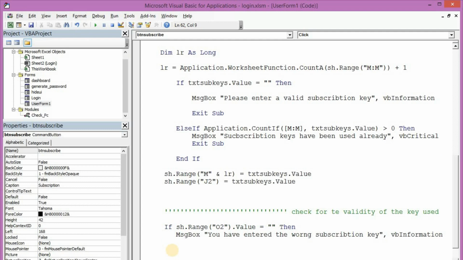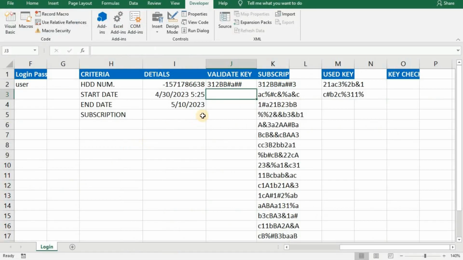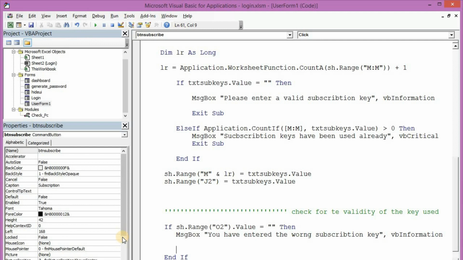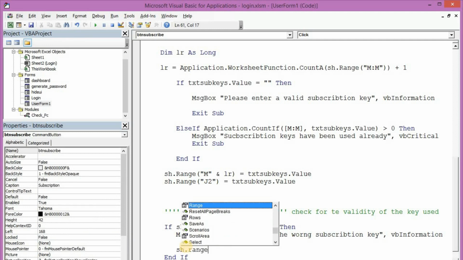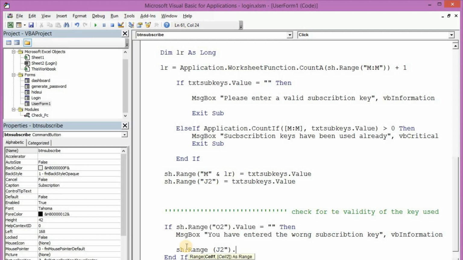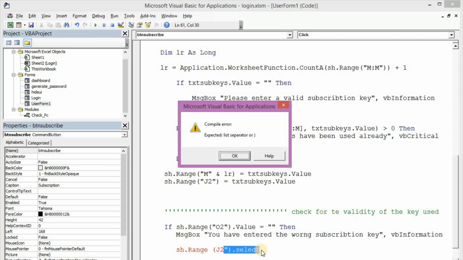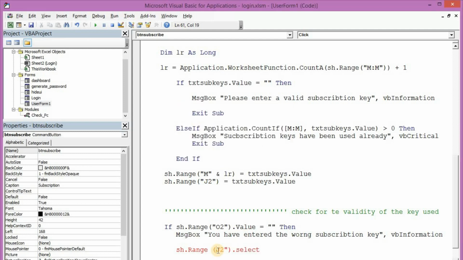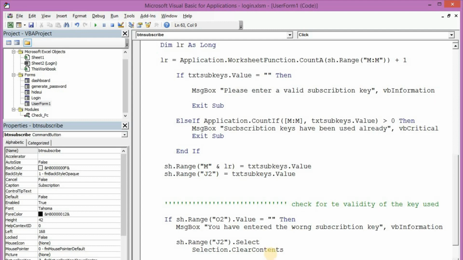Then if the key that you have entered there is wrong, I don't want any value that is present in sh.range J2 to be left there. So if the key is not correct, then sh.range J2.select, then selection dot clear contents, then we should then exit sub.